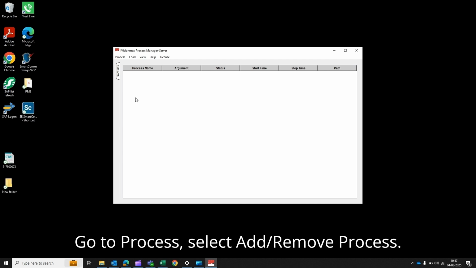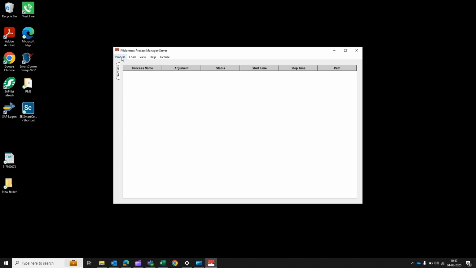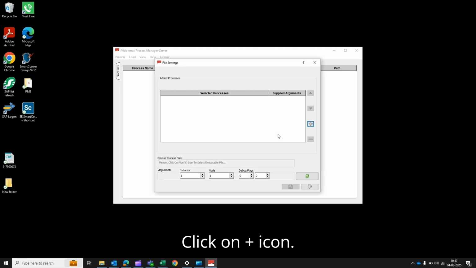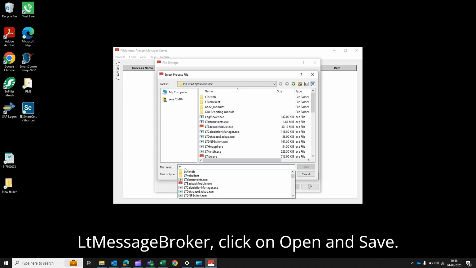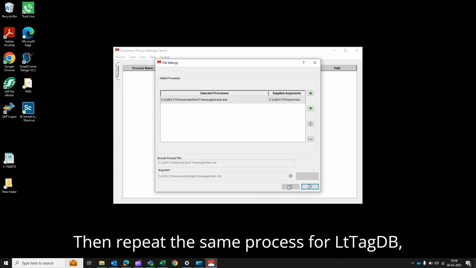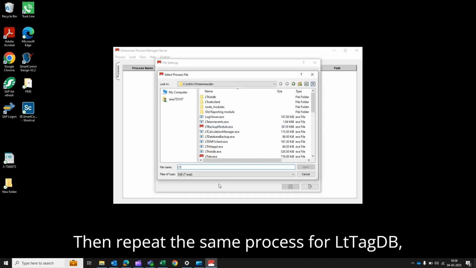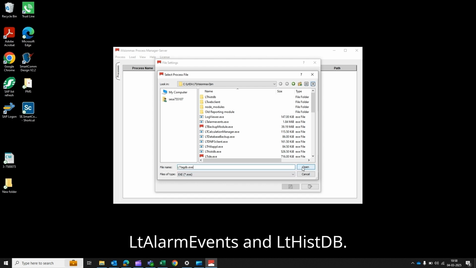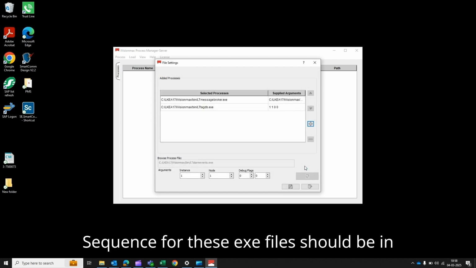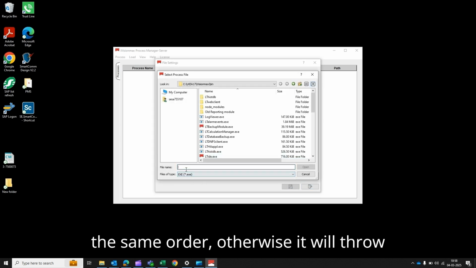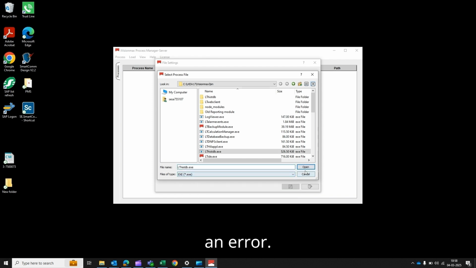Go to Process, select Add Remove Process. Click on plus icon. In the File Name section search LT Message Broker, click on Open and Save. Then repeat the same process for LT Tag DB, LT Alarm Events and LT Hist DB. Sequence for these exe files should be in the same order, otherwise it will throw an error.